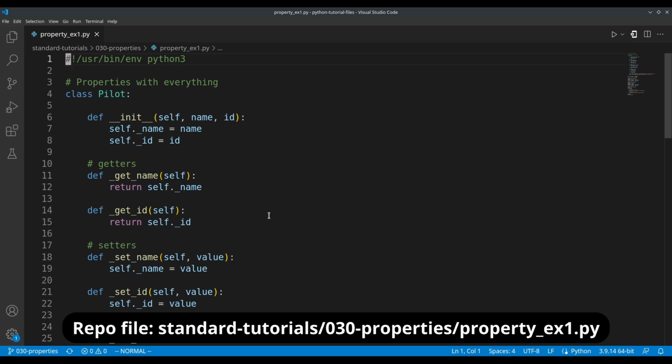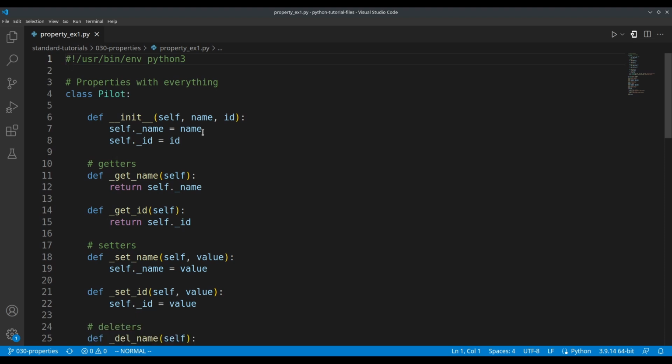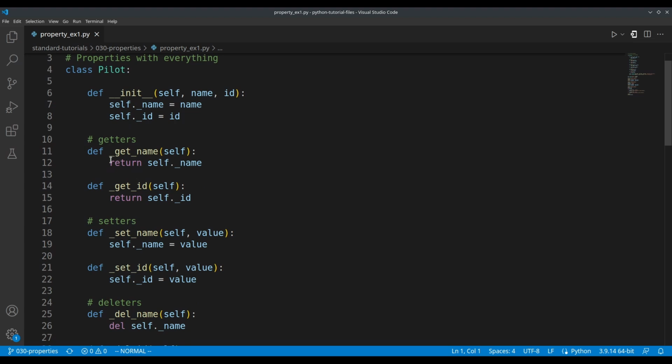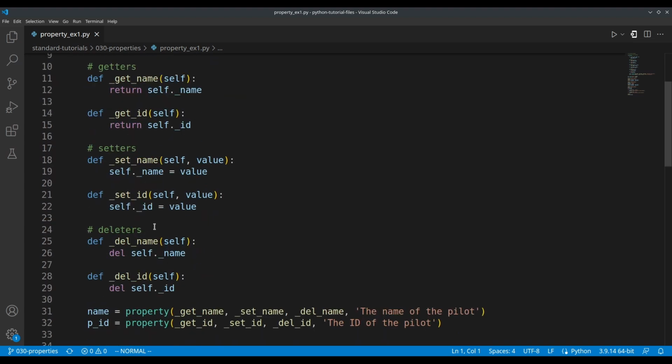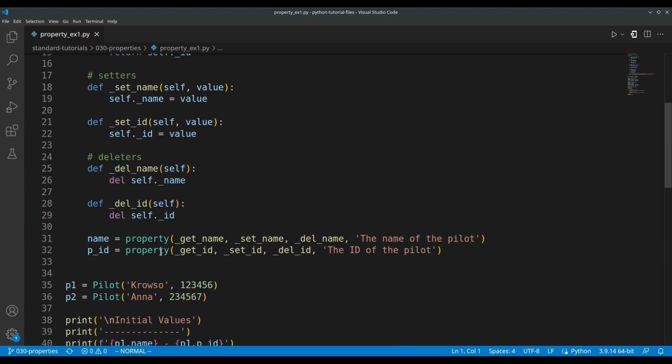So in this first example, I'm going to show fully functional properties. So we've got a class called Pilot, and it just has a name and ID for attributes, and you may have noticed that I prepended them with underscores. And this is important because we want to make sure that our objects do not have attributes with names that will conflict with the property names. Then we got various functions here, I'll explain those in a bit, followed by these two lines right here. These two lines are defining our properties, and you may have noticed that I'm setting them to name and PID.